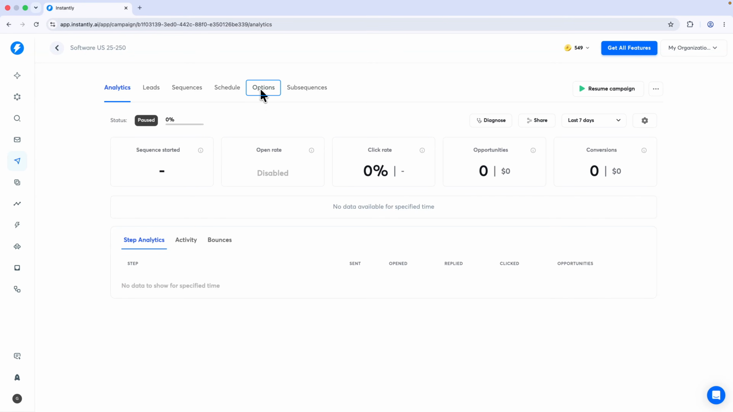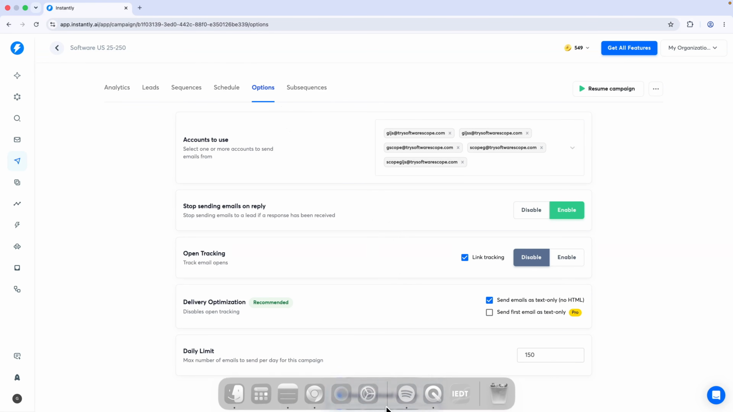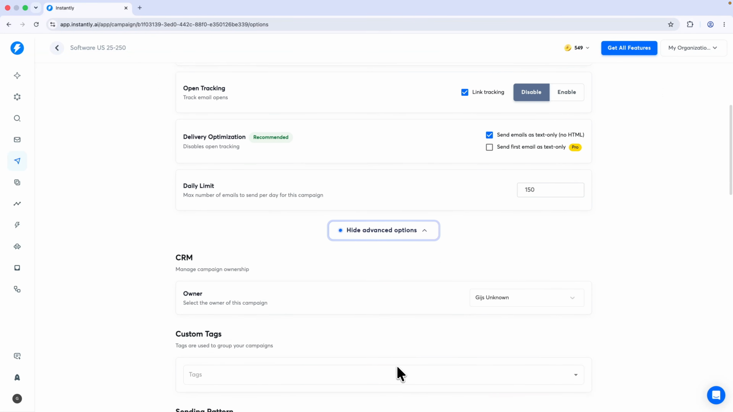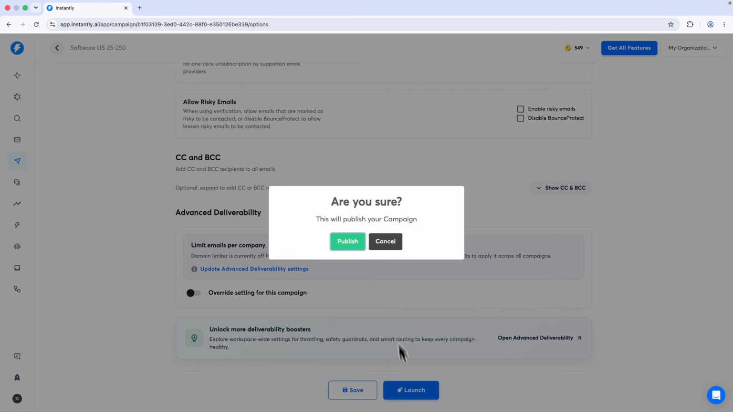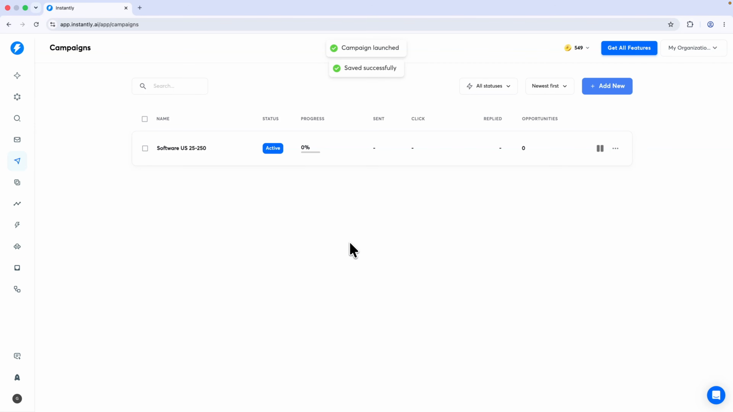But after you've done that, you go to options here. Then we've already set up all of these options, but just scroll all the way to the bottom of the page, and here click on the launch button. Then click publish, and now it's going to start sending to the leads in this campaign.